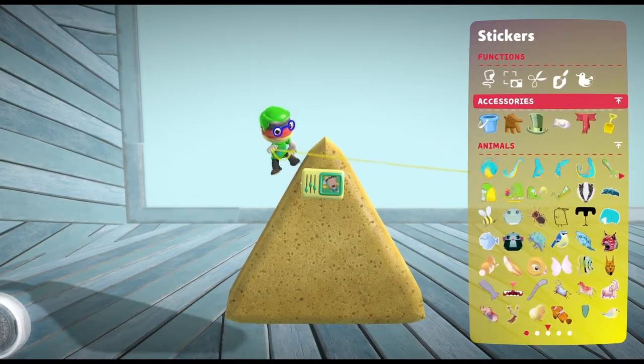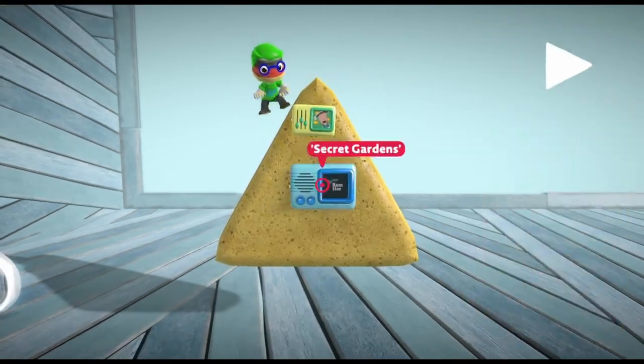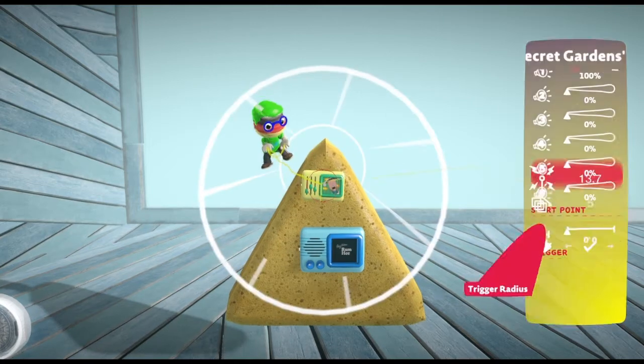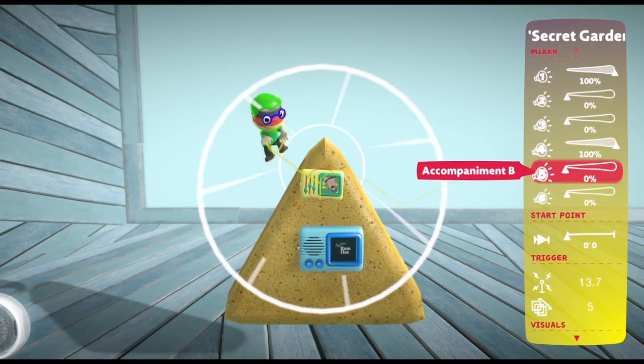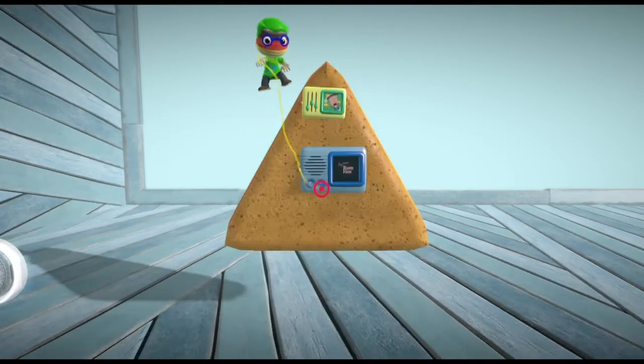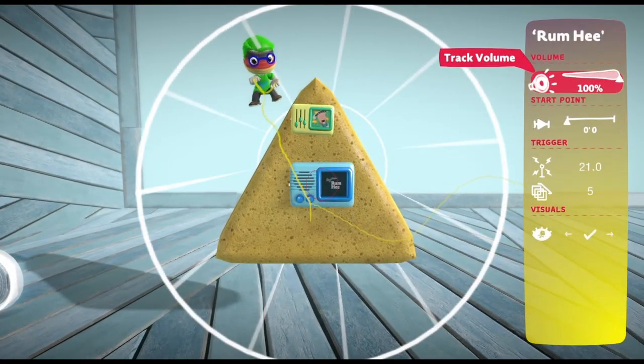And here, I'll show you about 2 different kinds of music. So here, I'll have 2 different ones. This one called Secret Gardens is called an interactive music, which is basically music you can change the volume of each individual instrument. But this one right here, called Rumhee, is not an interactive music, so you can only change the volume for the entire song.